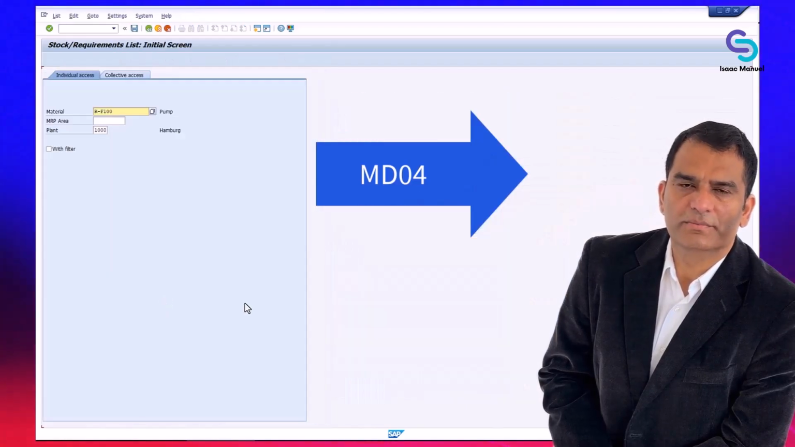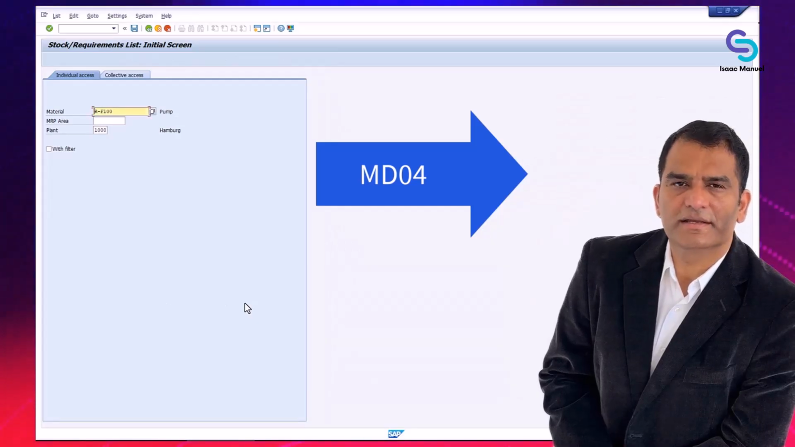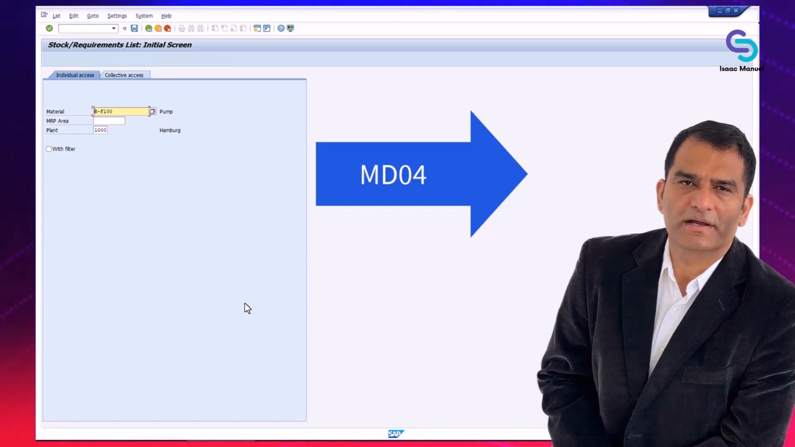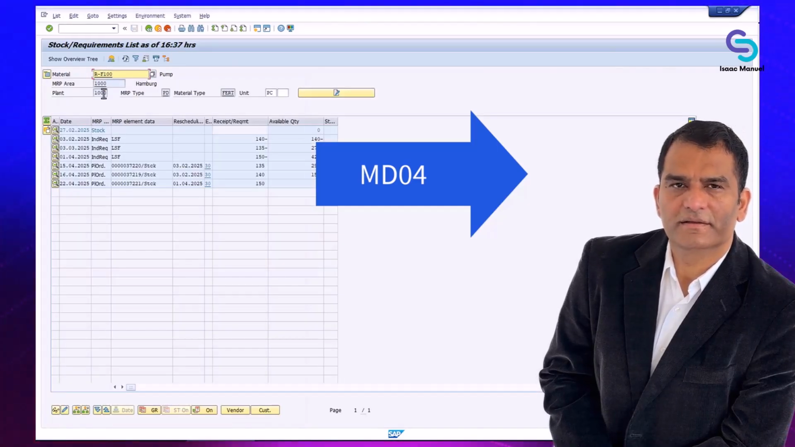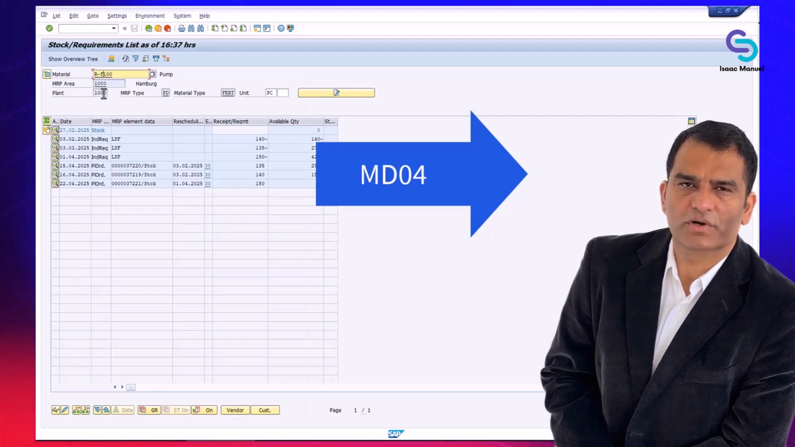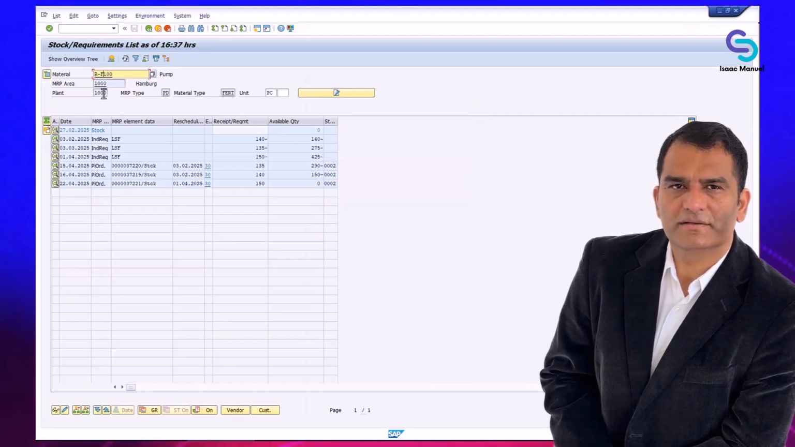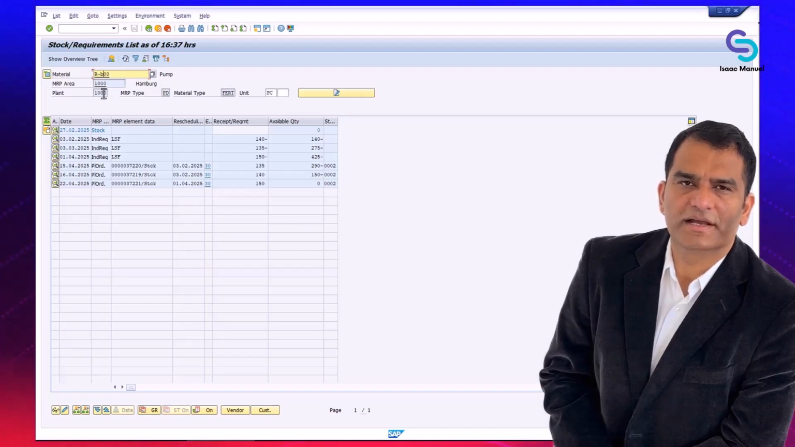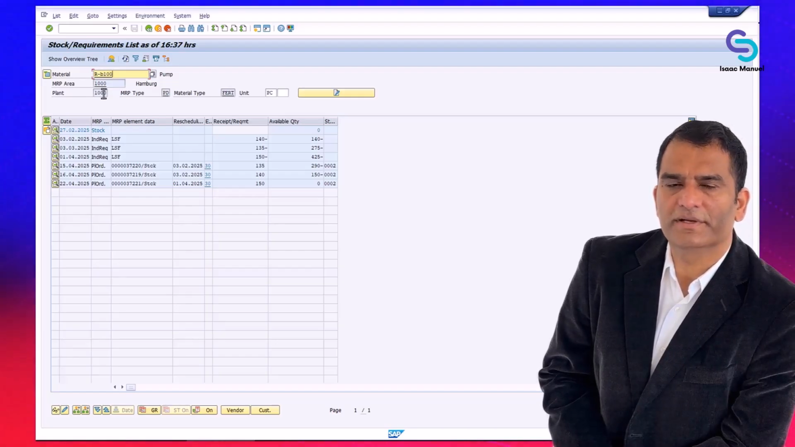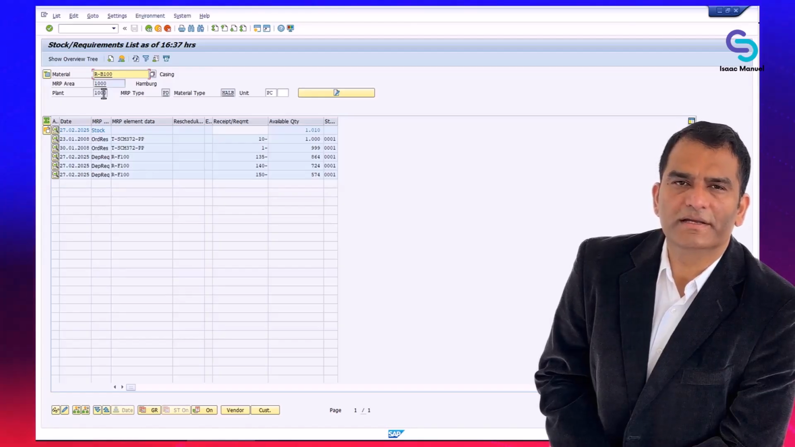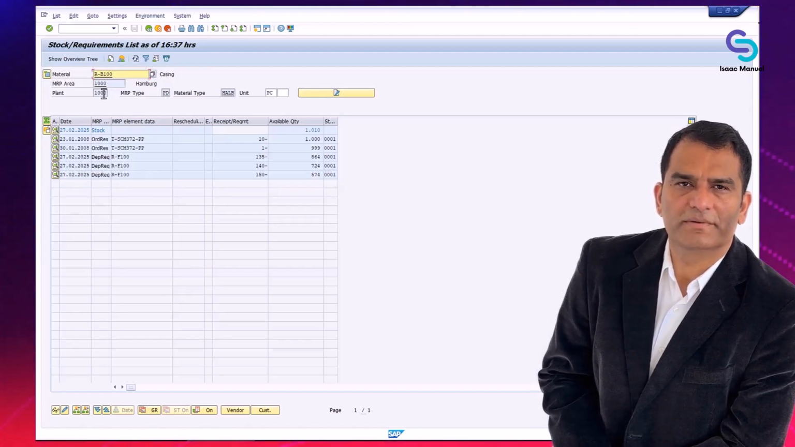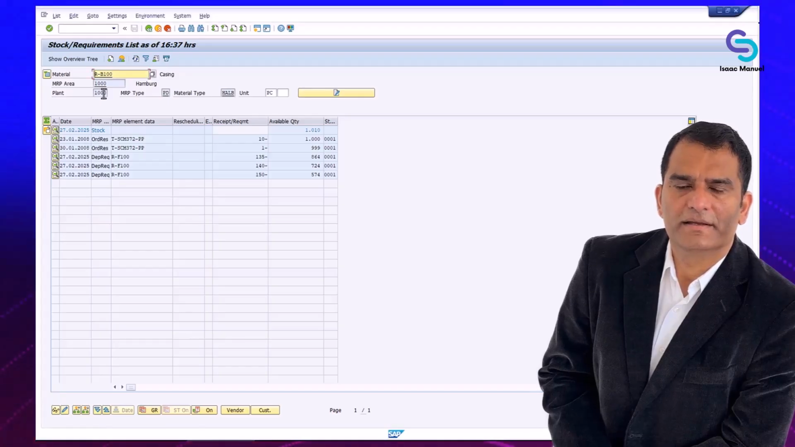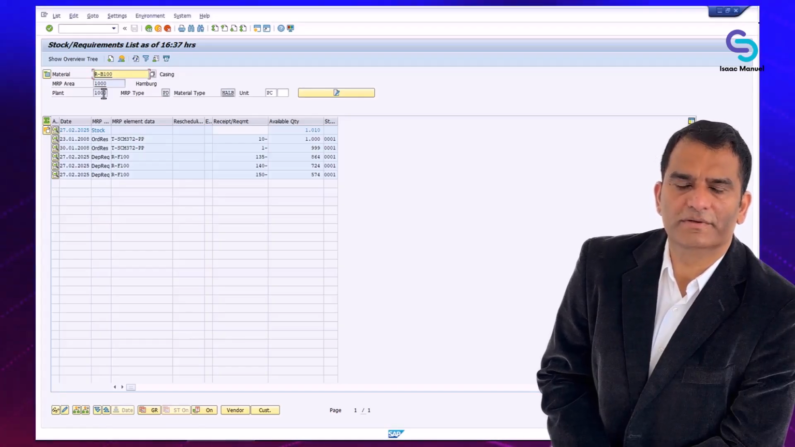Once the stock requirements list initial screen appears, again verify that the material and plant fields are correctly populated. Click Enter to proceed. Now, review the updated stock requirement situation for the material. Focus on the MRP elements that have been created, such as planned orders, purchase requisitions, and dependent requirements. This list provides a real-time view of material availability, dynamically updating as planning and execution activities occur.